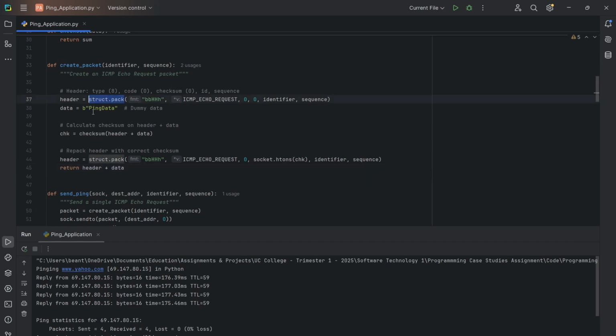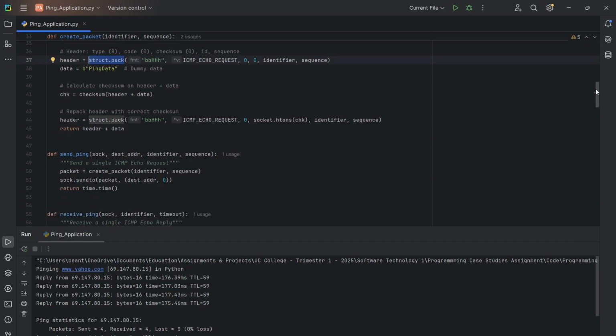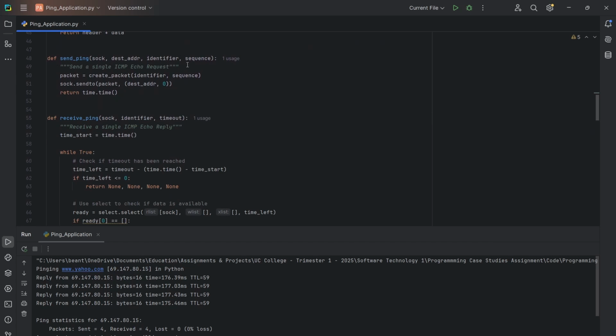Next, the dispatch_ping function sends a single ICMP packet to the target IP using a raw socket. It records the send time for RTT calculation. The capture_ping function waits for the reply using select to handle timeouts.